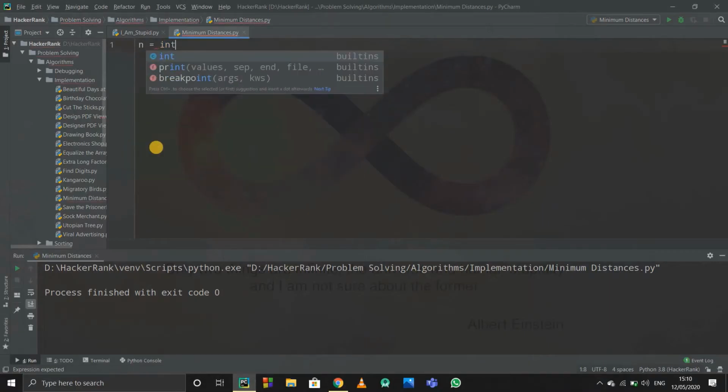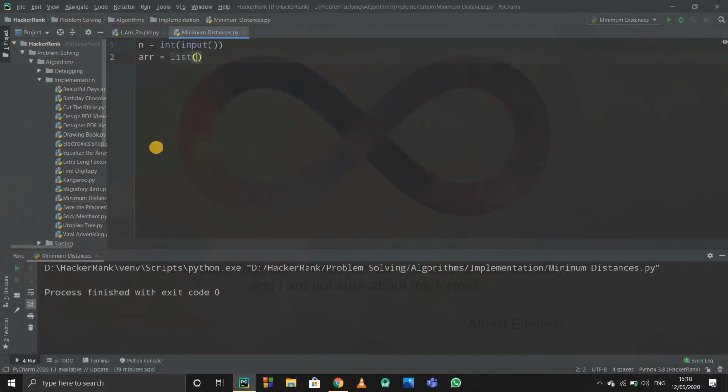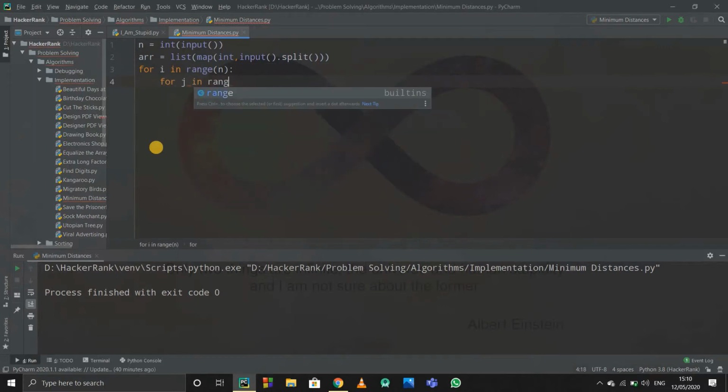So n is the integer input, and after that I am taking the array. I'll name the array ARR, and it will be a list, using the map function. So it will be map of int, and I'll use input().split() so that I can take the inputs separated by spaces and store them in ARR. Okay, and I have to check for the repetitive elements. So for that I'll use two for loops. I'll use for i in range n, where i is the index, and again a for loop for j, for j in range n again, because I'm again using j as the index.